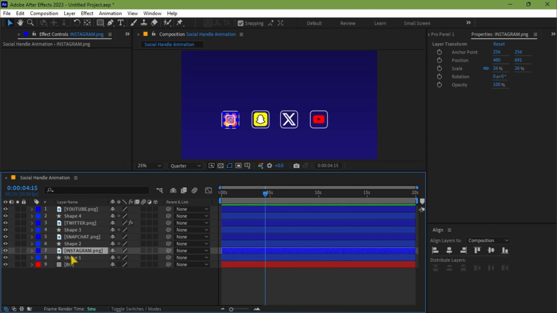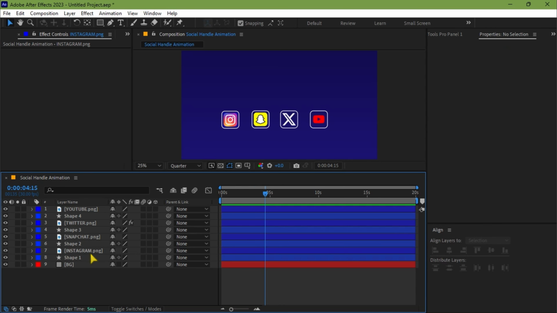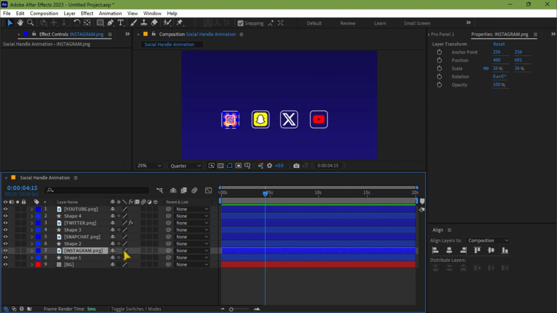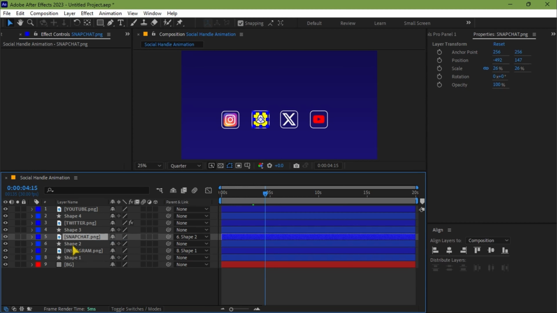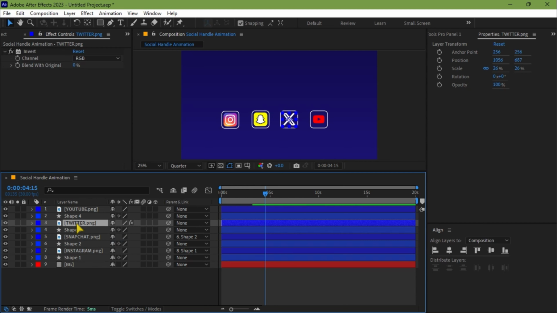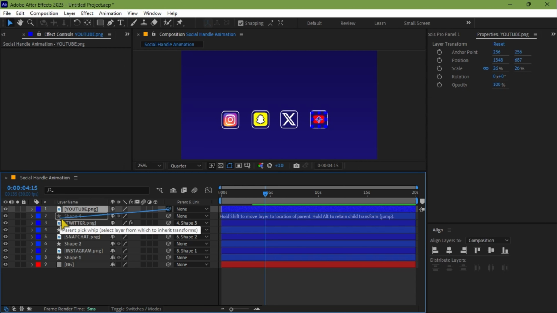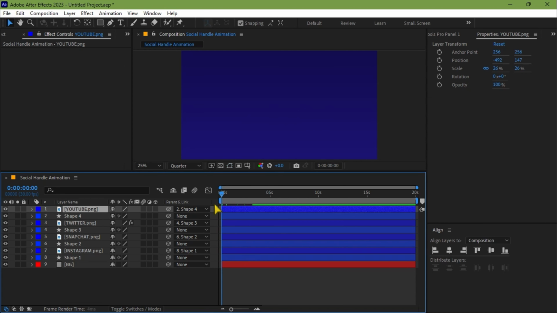Now let's hide this property. Now select the first icon and parent it to Shape Layer 1. Now select the second icon and parent it to Shape Layer 2. Now select the third icon and parent it to Shape Layer 3. And select the fourth icon and parent it to Shape Layer 4. Now let's see our animation. Yeah, it's super awesome. Now let's add our text for the final touch.